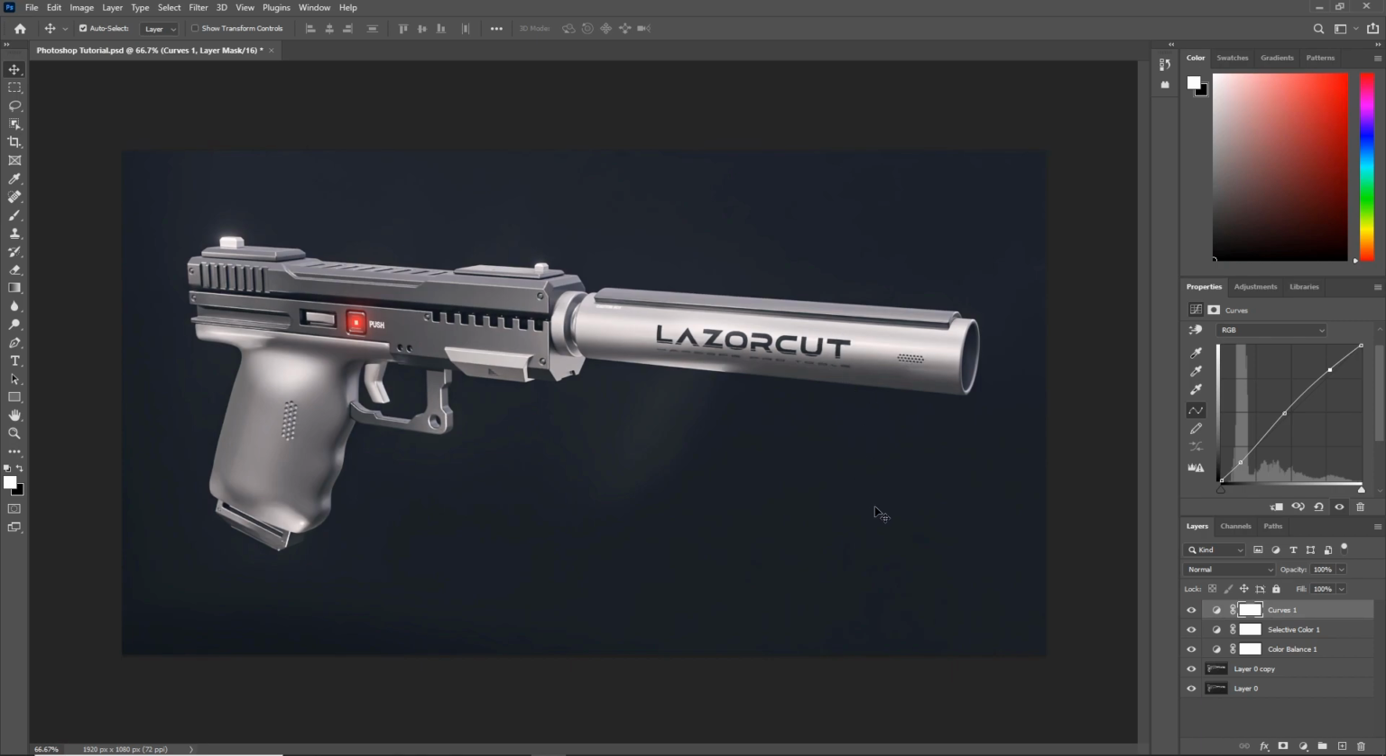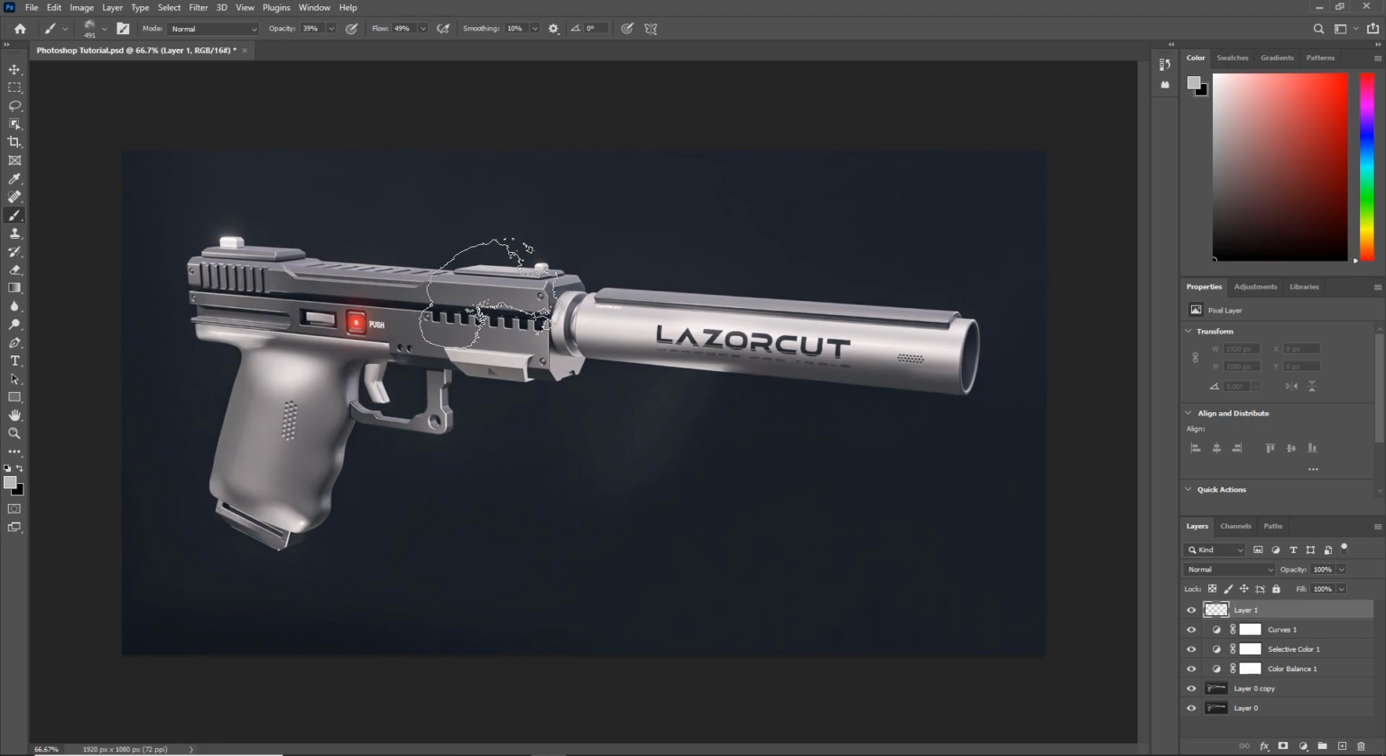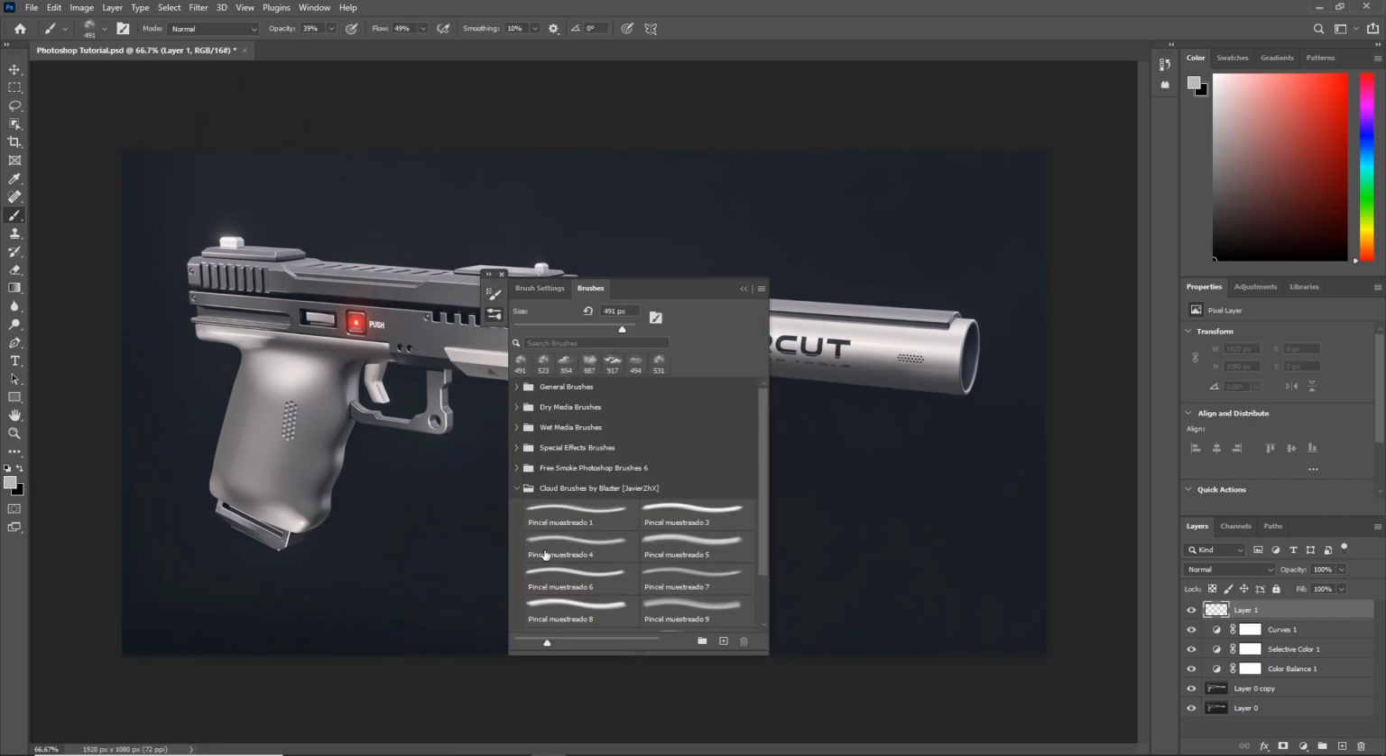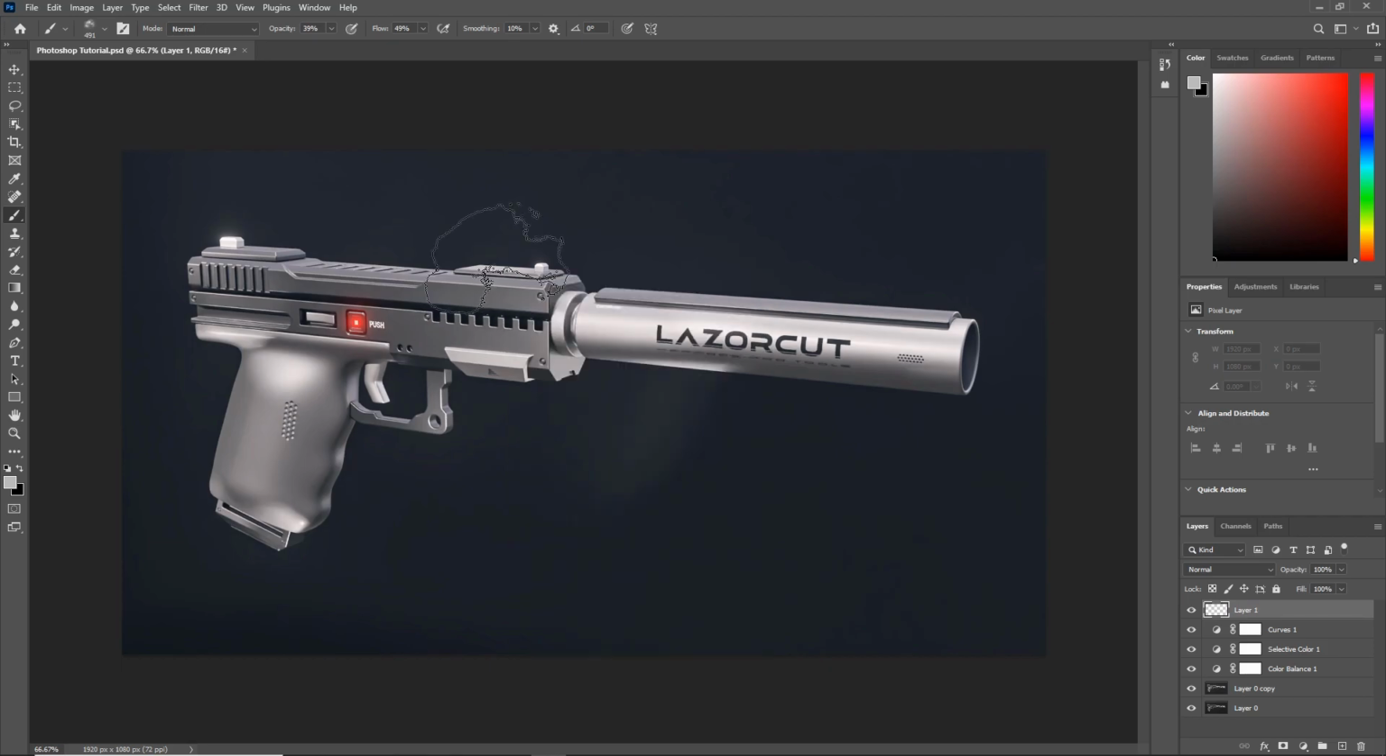So now what I'm going to do next is optional. You might not want this for your scene or it might not be suitable, but I'm going to add some smoke. So what I'm going to do is add an empty layer. Now I'm going to hit B to go to the brush panel. I'm going to open the brush panel. And you can see here I've just got some cloud brushes online. You can find them all over the place, free ones. So I'm going to close this. And I'm just going to click once or twice around the gun. And there you go. You can see that's looking pretty good.